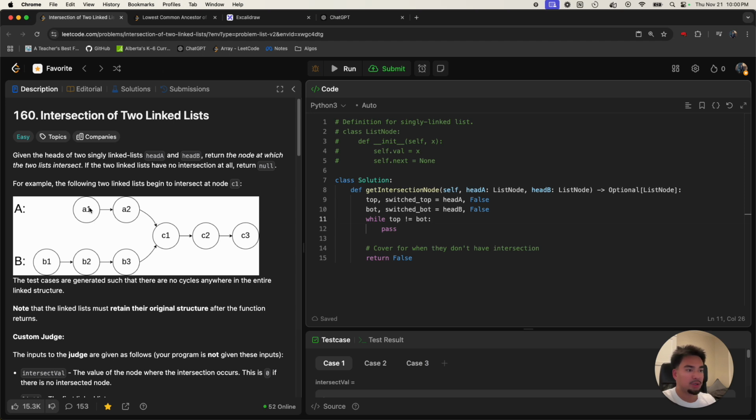So now we have one pointer at the first linked list, one pointer at the other. And what we're going to do is top equals top dot next. That's how we move the pointer upwards. And then we're going to do bottom equals bottom dot next, right? Bottom equals bottom dot next.